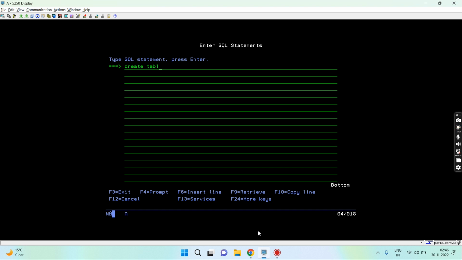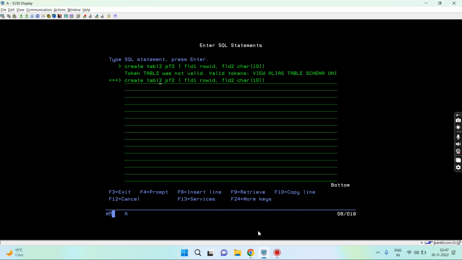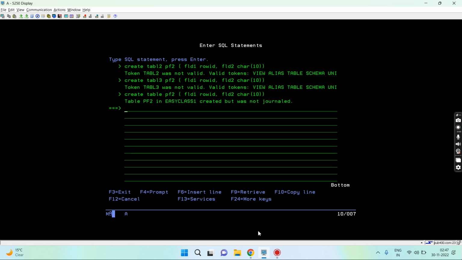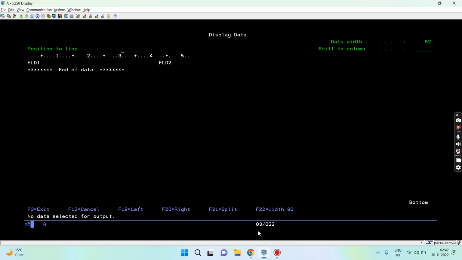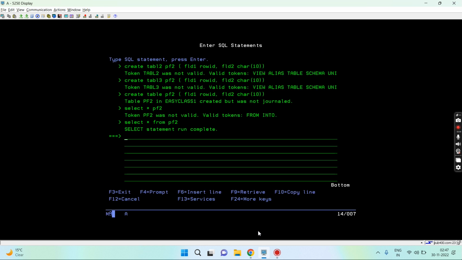Just create a table, let's say PF2. I'm going to have field 1 as row ID, comma field 2 as char 10. Okay, sorry, that's E. So table PF2 is created. If I look at the data currently, there is no data item.